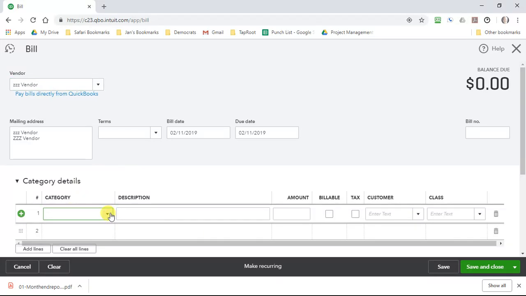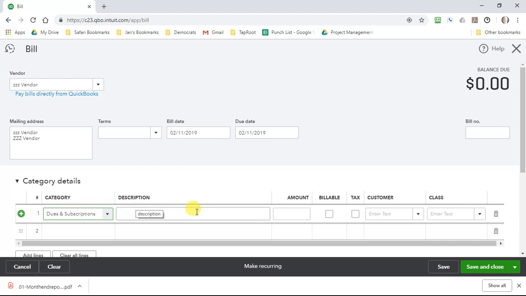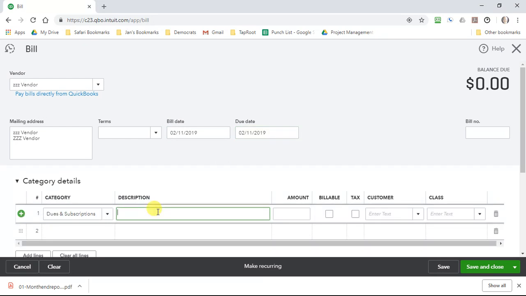And then we just do something very simple like dues and subscriptions. I'm not sure why. Put in a description here. The bill date, this is when the invoice came in, or the date on the invoice. The due date, when you plan to pay it, that's important. You can have a description, whatever you want to have.